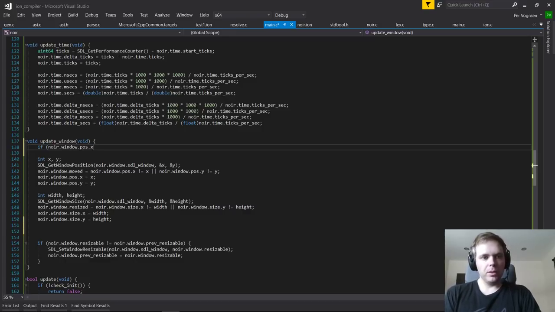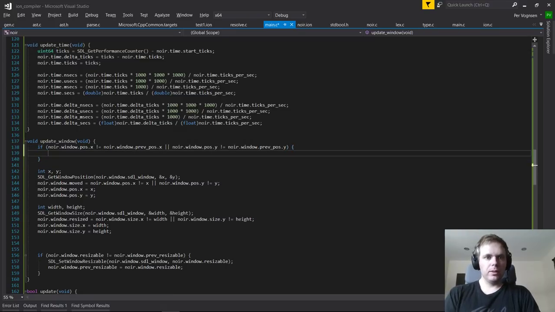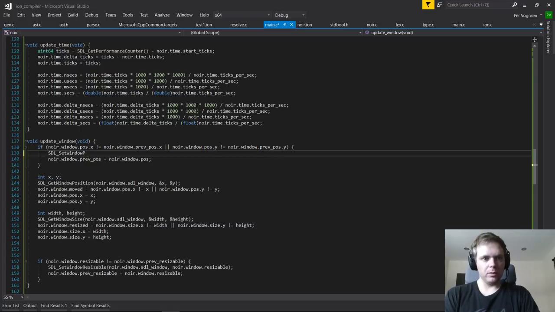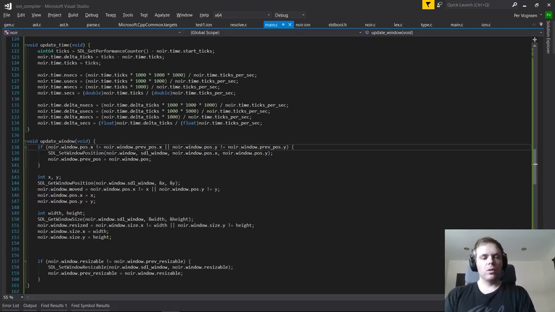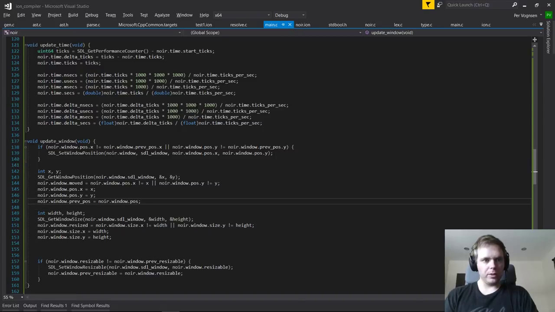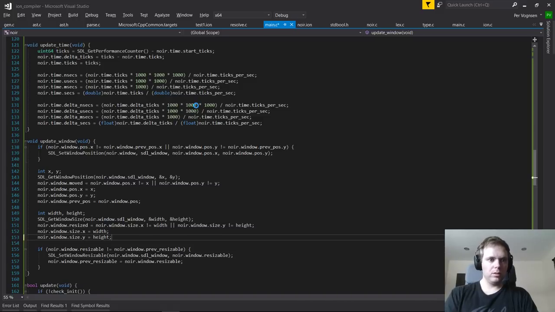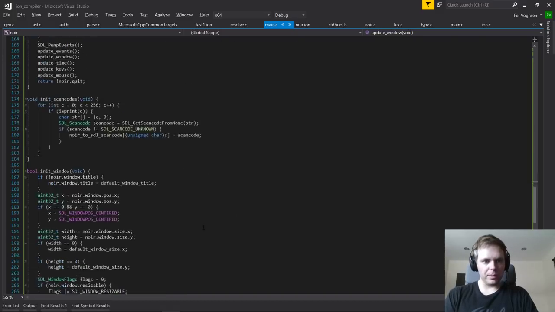If noir window pos x is not equal to noir window prev pos x, or y is not equal to previous y, then noir window prev pos, and SDL set window position noir window SDL window. I think in order to prevent thrashing, you actually want to set this down here unconditionally, which is fine. I mean, the same could be said for all of these. There's no reason to only set them in here. You might as well just do it unconditionally.